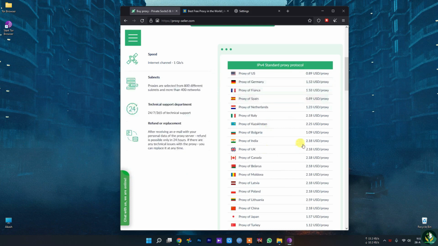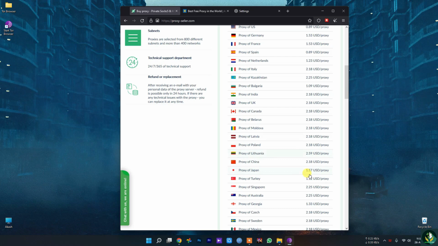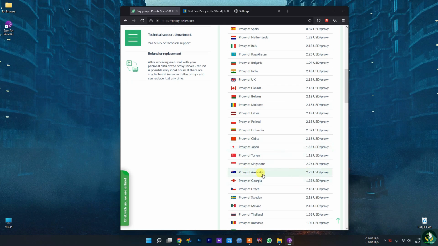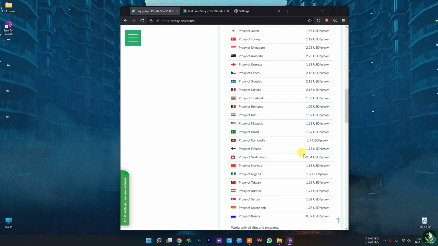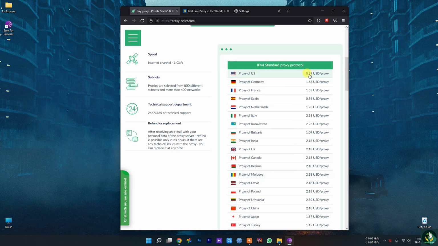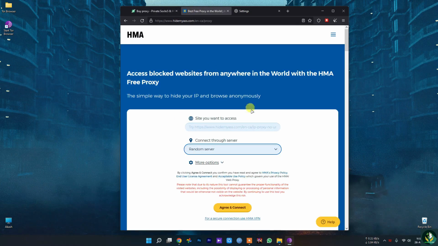So as you can see, the proxy costs vary from country to country. Here there are like $2 per proxy in Australia, and the lowest, I think, is this one in the US, which is 0.89 USD per proxy. Also you can visit a certain website using hidemyas.com for proxy, so you can hide your IP and visit web pages that you want to visit. Just simply click this in here and it will go to and visit that web page.